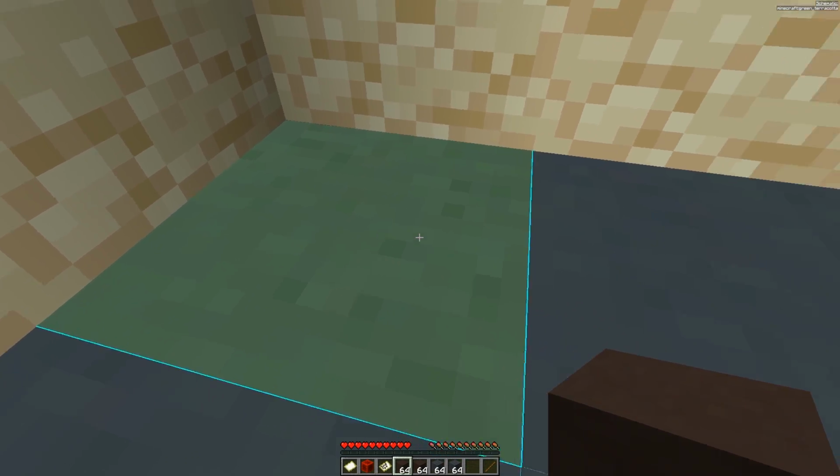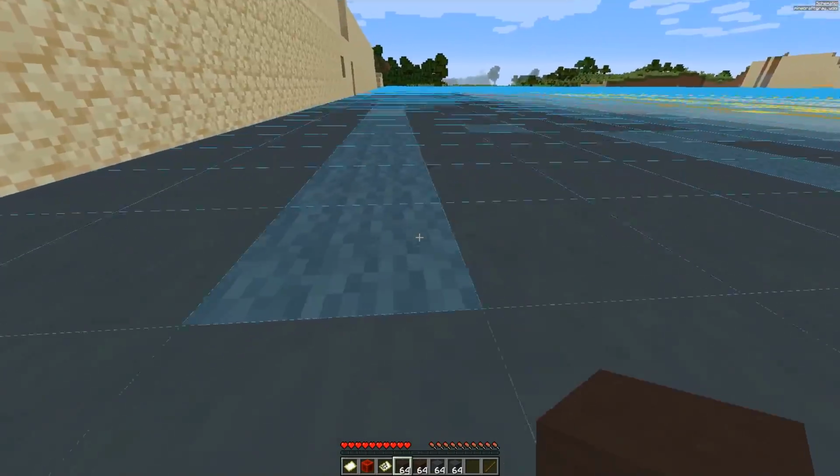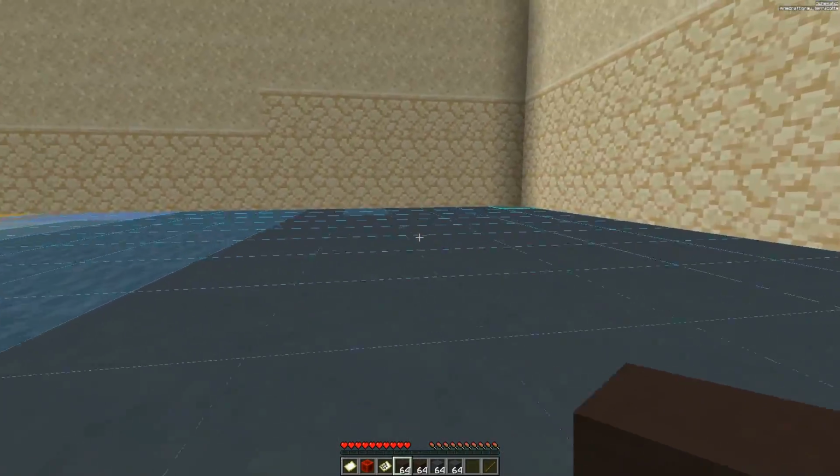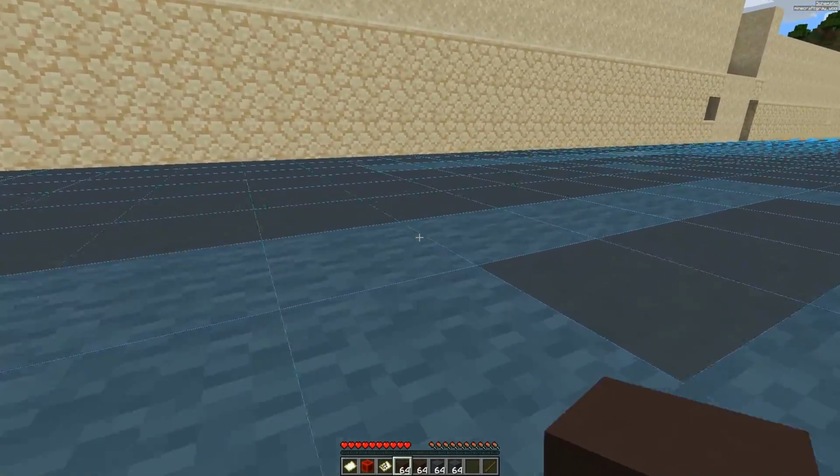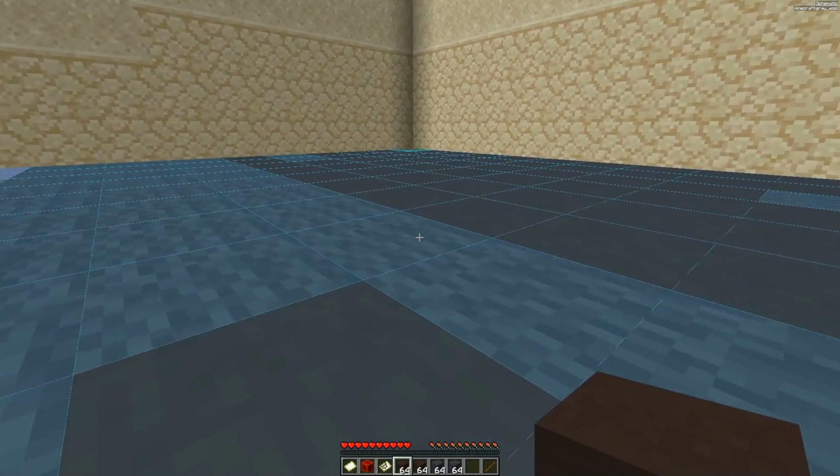So right now this is green terracotta, gray terracotta, and then over here there's some gray wool. So if you have a general idea of what type of block you're going to be placing, you can just put a bunch of those in your inventory and kind of run through and spread the blocks out.